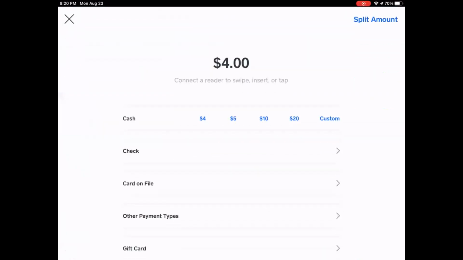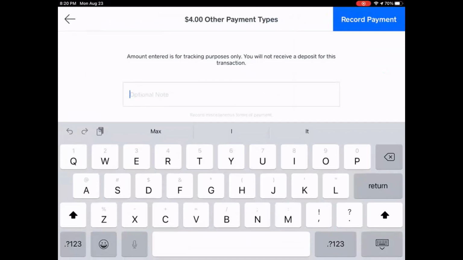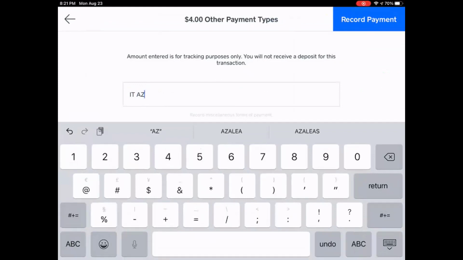We're going to hit charge, and then we're going to select other payment types. And under other payment types, we're going to enter IT, which stands for internal transfer, and say, what's your area number? And then we're going to type in their area number, and that's it. Nothing more, nothing less. We want it to always say IT and the area number.